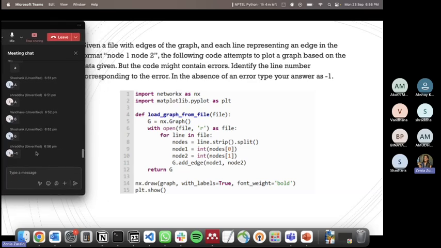Okay, I can see one person says -1. I think 6 is from the previous question. Others, please put your answers in the chat. Shraddha says that there's no error. Others, please try. Okay, two people say -1. Maybe I'll go to the answer. If anyone else is answering, please answer. Otherwise, I'll go. So it's not -1. I can tell you that much.